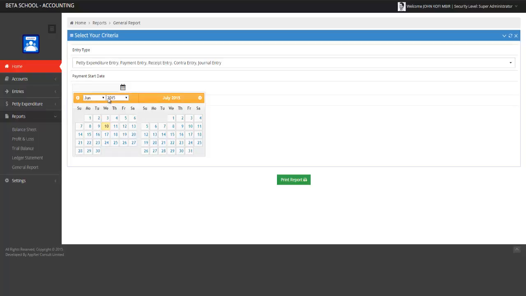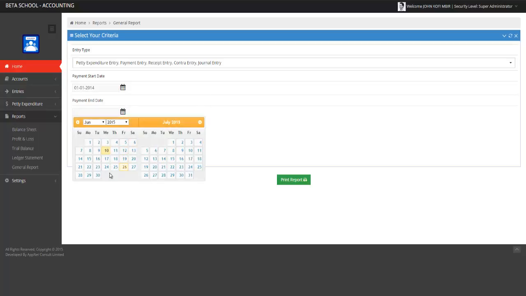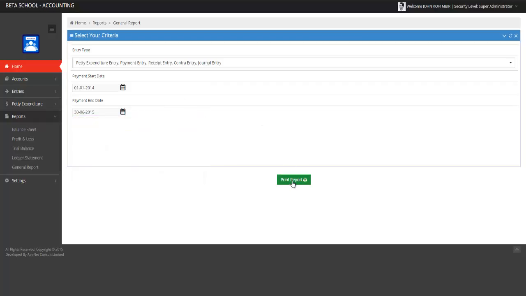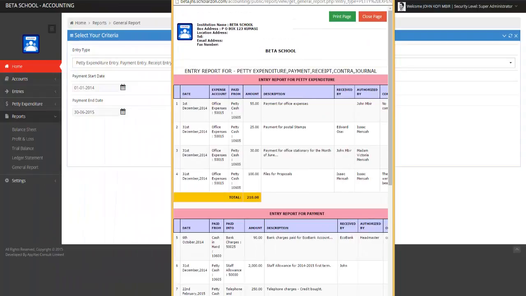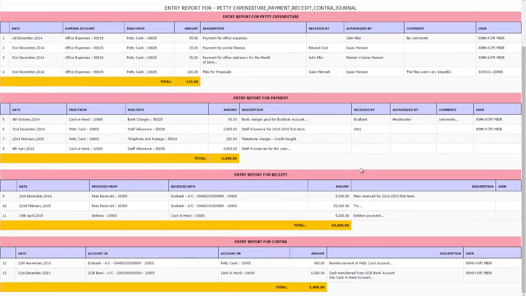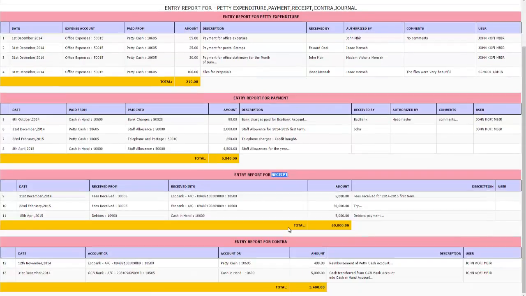I select the starting and then the ending date. So for instance, let's say I want the starting to be this year, January 1st. This is just an example, and then the end should be on this day. And I click on print. It's going to bring the report in that order, starting with petty expenditure, payment, receipt, and contra entry.